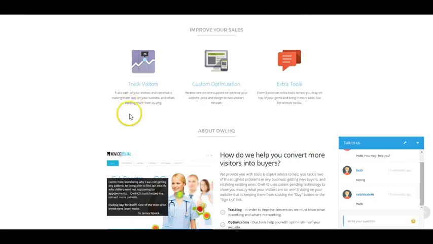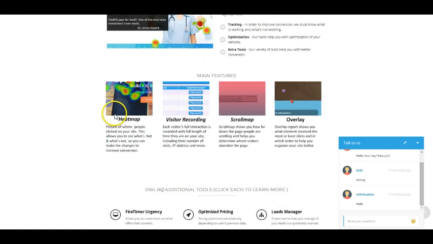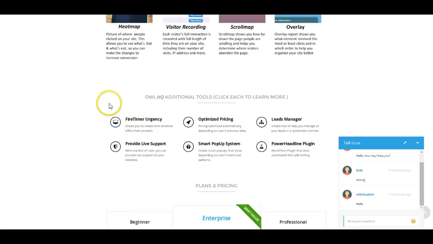So that was the main feature of the whole system right here. Main feature. We looked at that. Now let's look at the rest of the system.